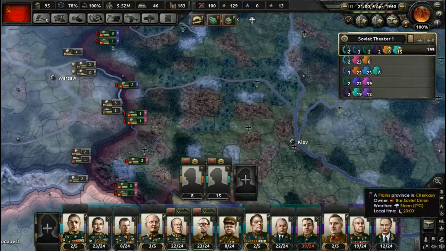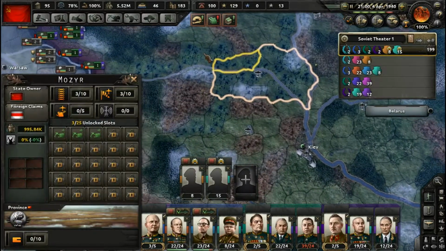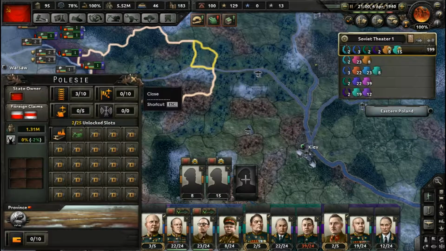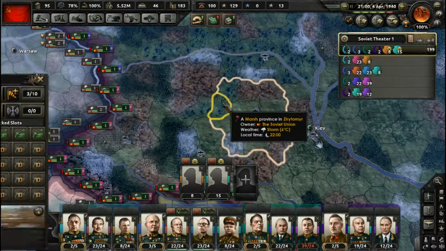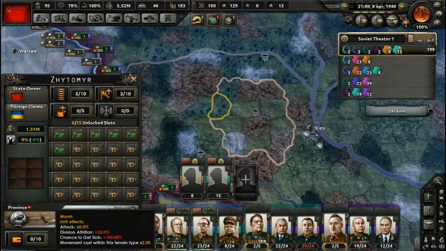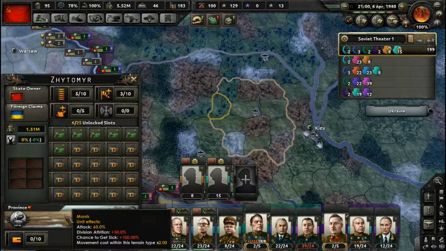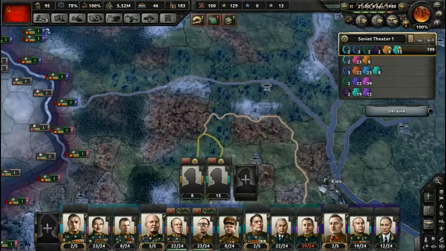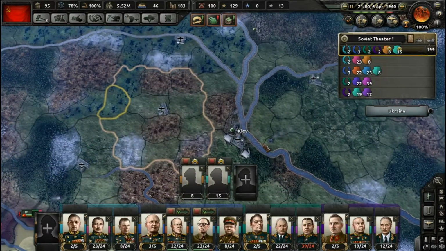We have a big advantage here with these marshes, the Pripyat marshes, which are huge, all these little marsh territories. They slow people the hell down. In fact, let's have a look. That's Storm. Marsh. You only attack at 60% combat power, 50% more attrition, 100% chance for generals to get sick, and you move at half the speed. Or rather, it costs twice as much to move, so functionally you move at half the speed. So that's a really good tile to put Germans in.